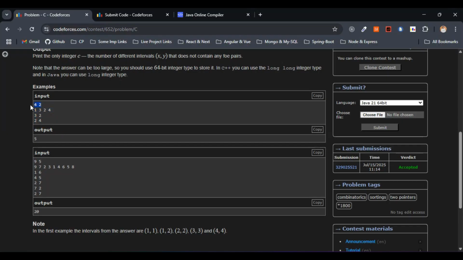So this 4 is nothing but n here, and this 2 is nothing but m. We have already discussed this. We have been given a permutation P of size n and m pairs. So the size is 4 here, and m is the number of pairs, which is 2.